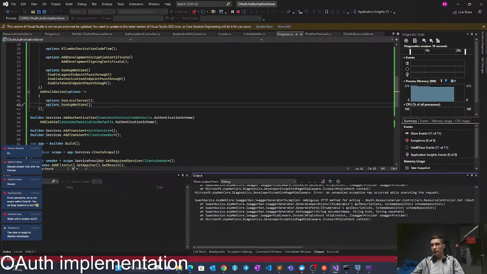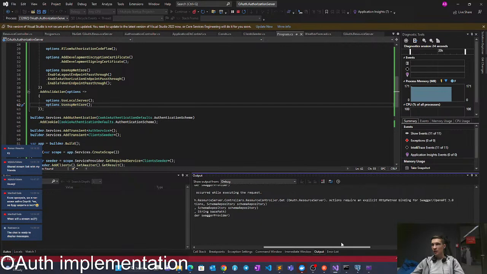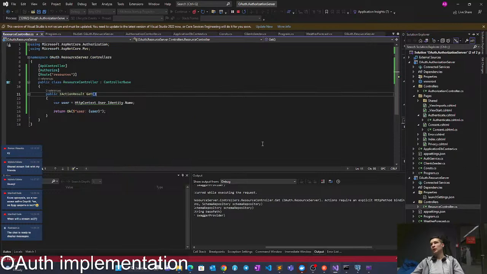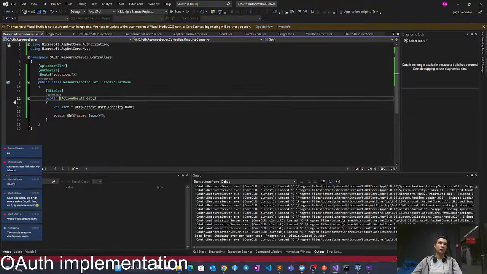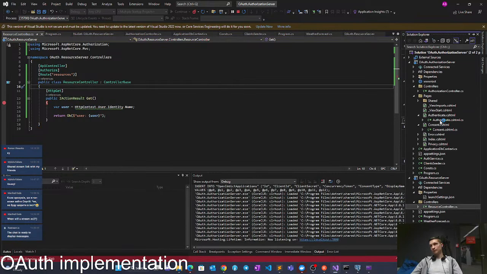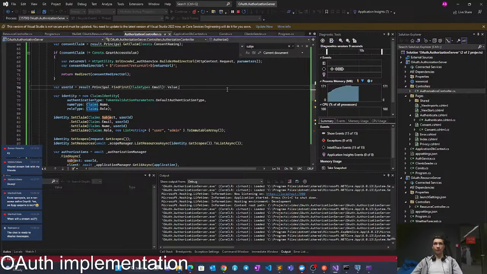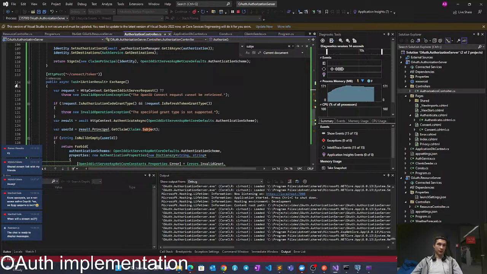Ambiguous HTTP method for the resource controller get. Any description? Actions require explicit HTTP method attribute. Okay. Oh, yeah, HTTP get, yeah, that's okay. I'm gonna put a breakpoint here. And also in the authorization controller, we'll put a breakpoint as well. First one and second one.